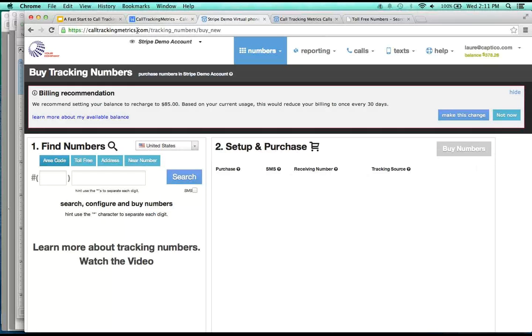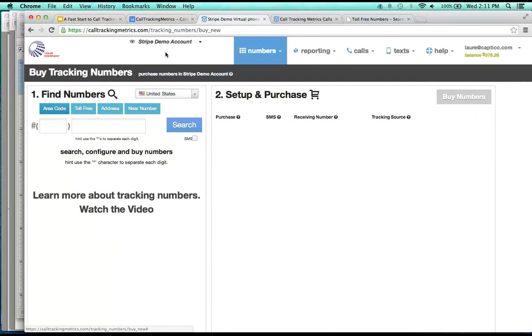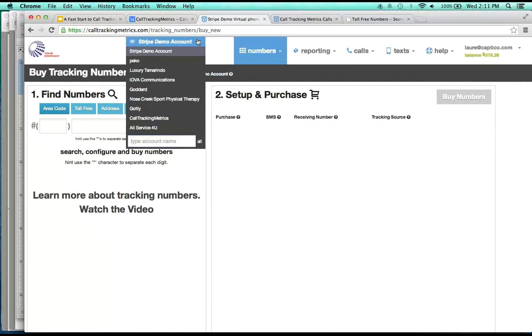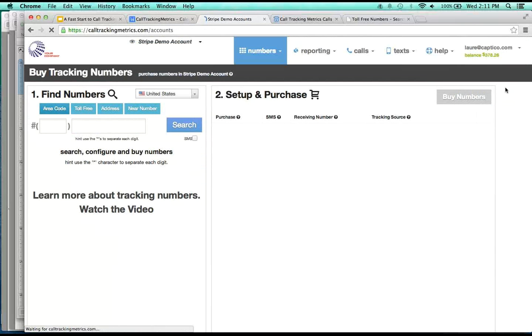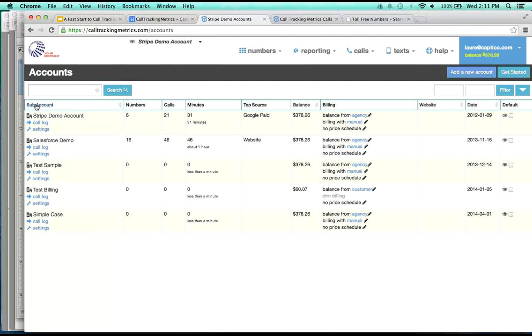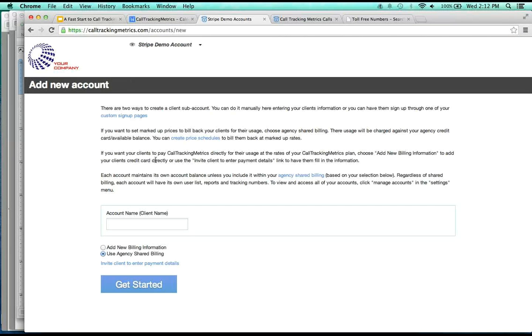You'll notice that I'm in the Stripe demo account, and I can tell because it's right up here. I can switch into different accounts using the drop-down here. I can also go to my sub-accounts page to see all of my sub-accounts and switch into the right account this way. If you haven't created your sub-accounts yet where you want to start buying your numbers, you can click Add a New Account here. Again, this only applies to the agency or enterprise plans. If you're on the starter or pro plan, you don't have to worry about this because you've got one account and you're always going to be in the right account.